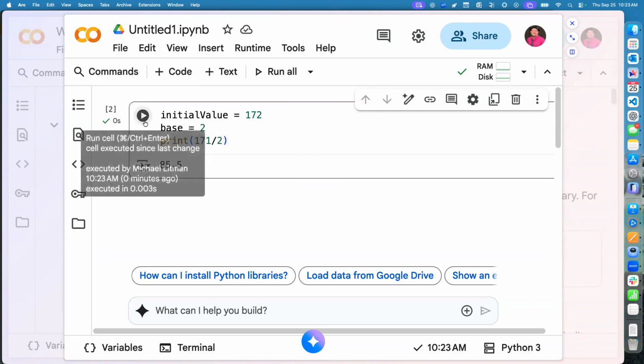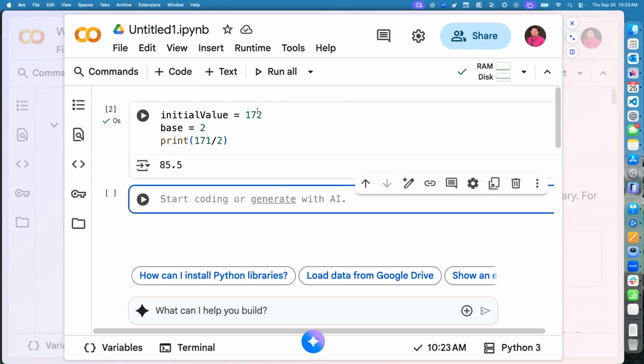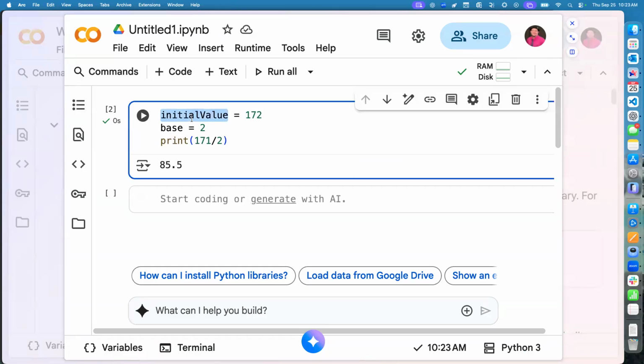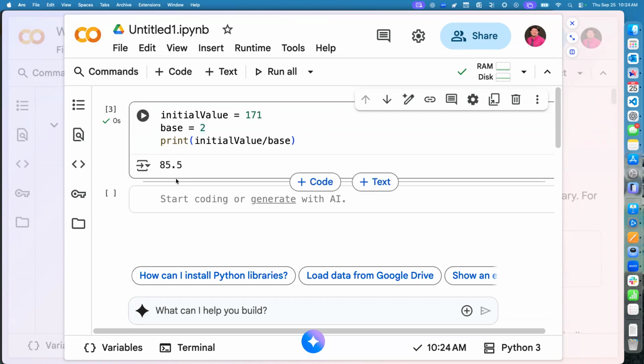Okay, so we see we get a decimal point value, right? So we take 171, and let me change this to initial value, just so we're using variables here. And we'll change this to base. All right, so if we run this, our initial value is 171 in my little example here. Base is 2. 2 does not go into 171 an even number of times, right? But our answer here has a decimal point value. We don't want that.